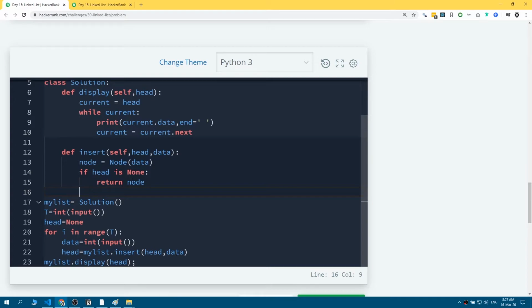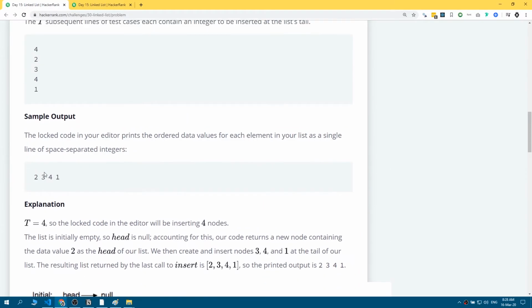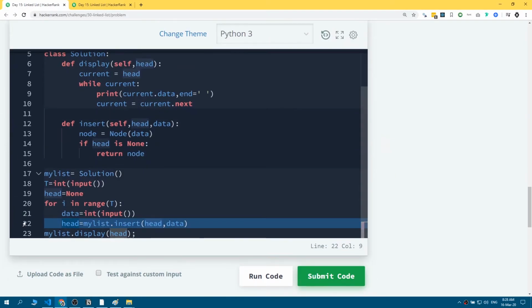That means we will return the node that we just created based on the data. So it will pass this data 2. It will be passed here. The head is null. Okay, as you can see here, the head is none. So this will be true. So it will return the node. Now the node is an instance of the class node with the data in it, which is 2, so it will be returned and stored in the head variable. Now in the second round with the 3, it will come and check.